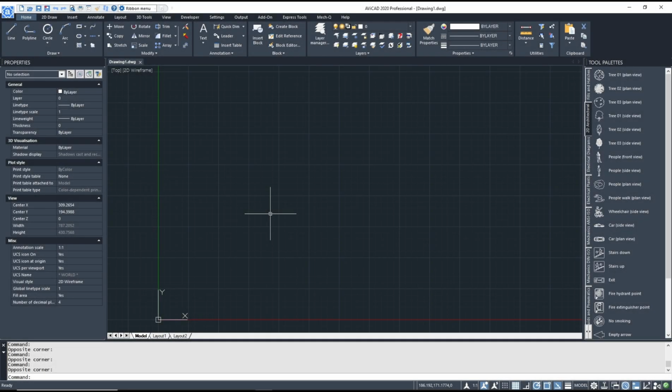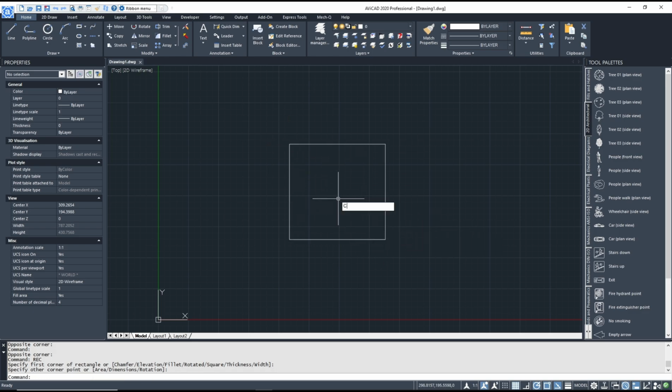Hello everyone, today we are going to learn a basic AutoCAD tutorial on how to lock objects. For example, you can create objects like we draw a rectangle and a circle.